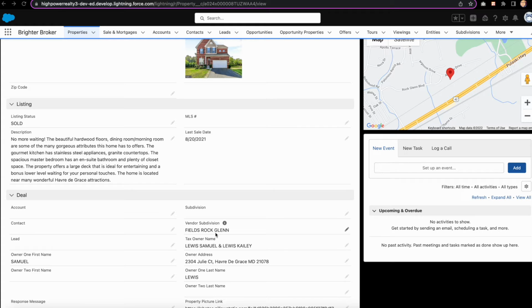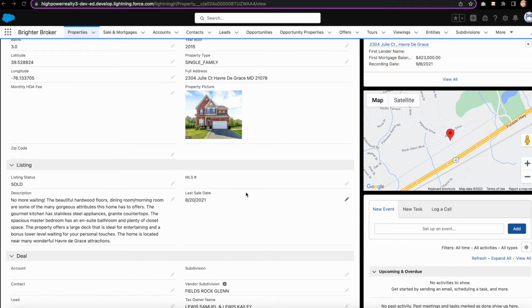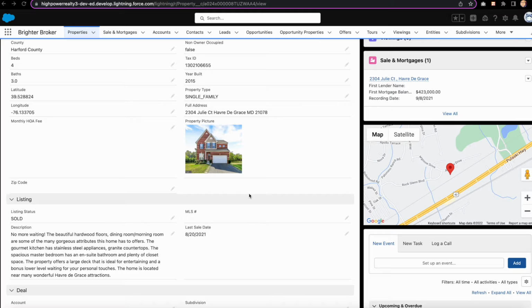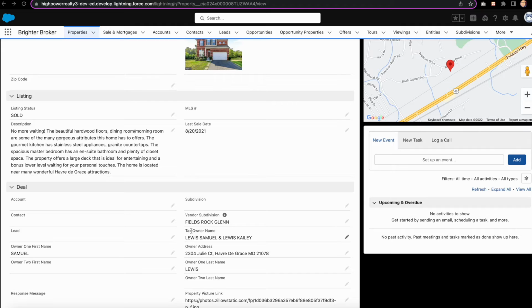So I just showed you the subdivision object. That's the source of truth. The subdivision object is likely the proper name, or as close as possible to the proper name for the subdivision. And then we have the subdivision name the way it comes in the API, which is called vendor subdivision. And here I have a little tooltip just reminding the user that it's the inconsistent version. But that's what I'm using in the Apex behind the scenes.